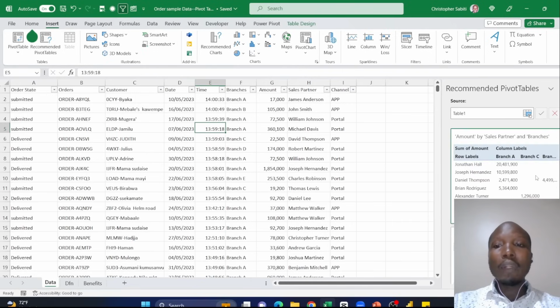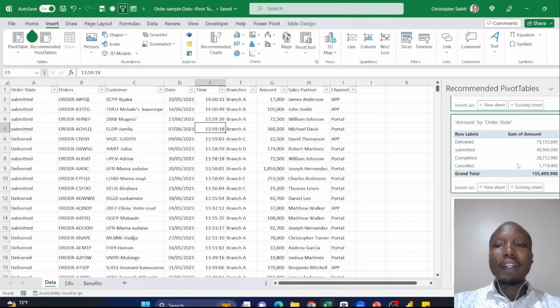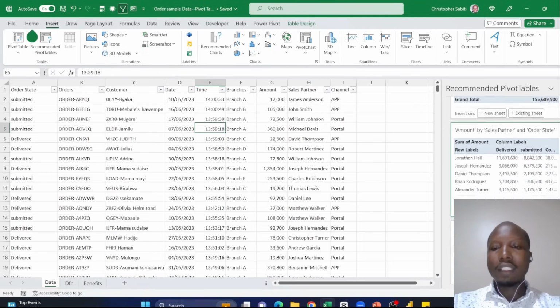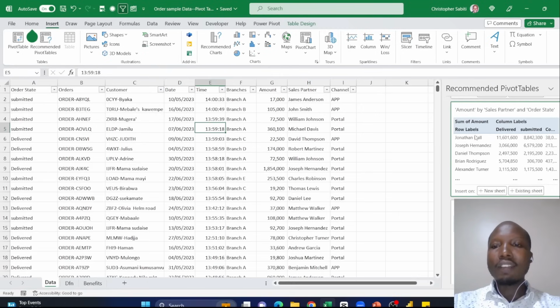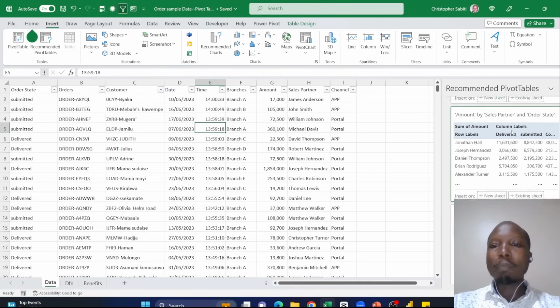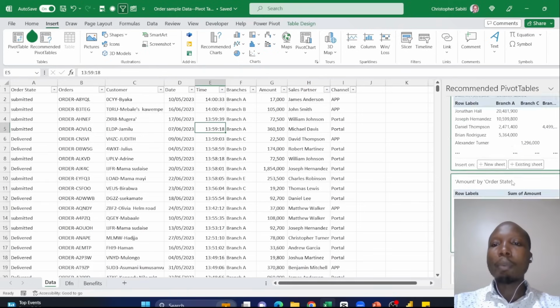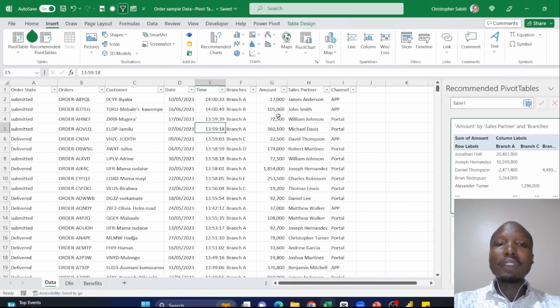Excel will always give you a summary of pivots. So you see, it gives you a summary of pivots. Here it is amount by branches. Here it gives you amount by sales partners. Here it gives you amount by orders. Because amount is the only aggregation field we have, like a field we can add, we can multiply, we can subtract. It is only in column G.